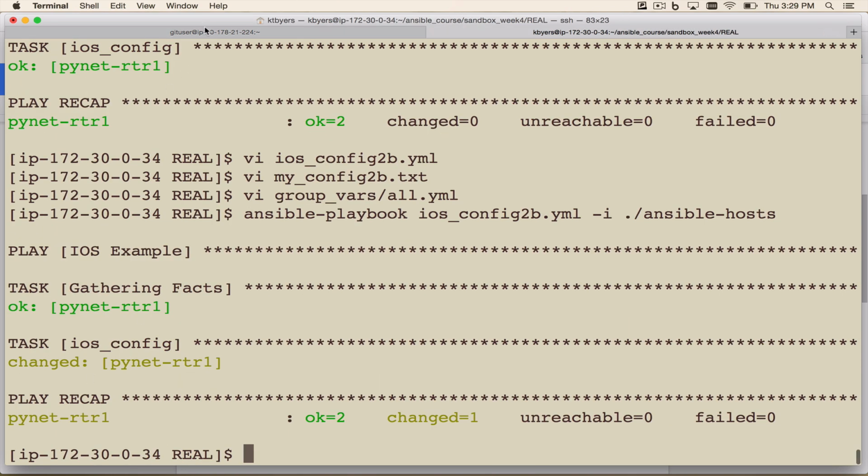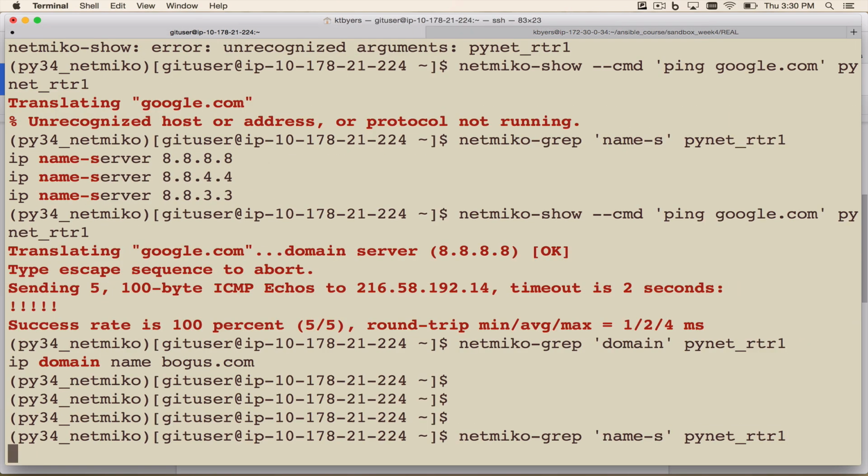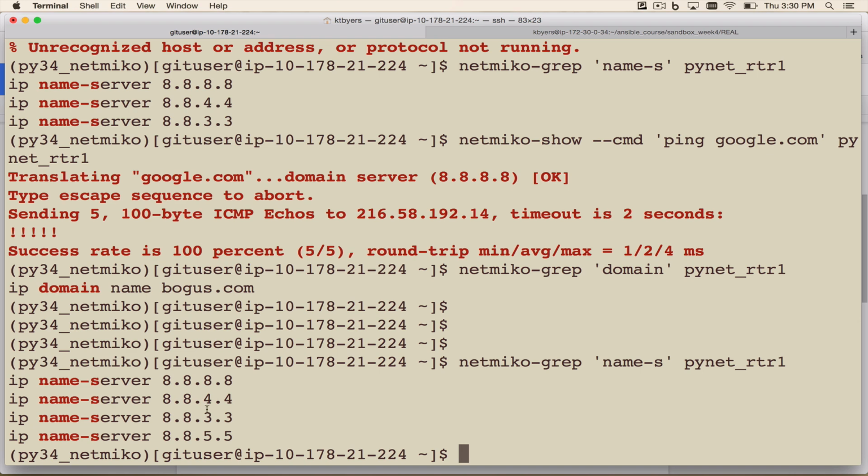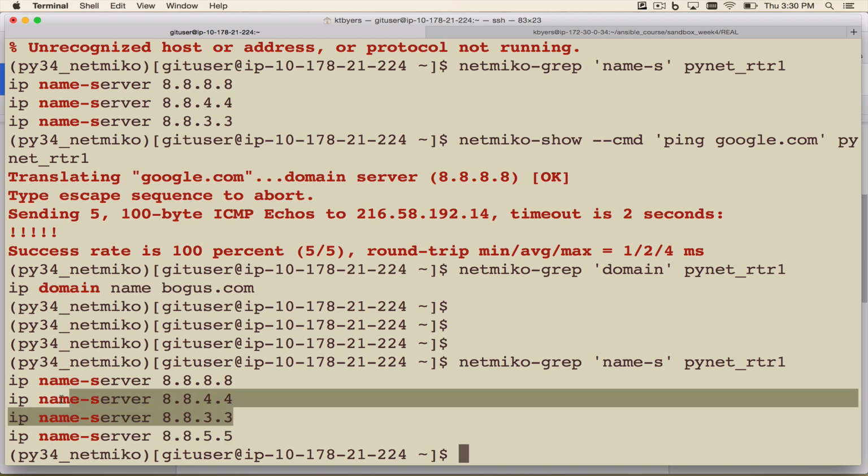Change was executed. If I query my device for its current name servers, you're going to see 4 of them come back because now we've added a 4th one. We have the 3 we previously configured, and now we also have this 8.8.5.5. Once again, our config suffers from the problem that we specify this one, we specify this one, but it doesn't do anything to remove these other 2. There's nothing in there that tells it these 2 need to be removed from the device. So now we are up to 4 name servers specified.